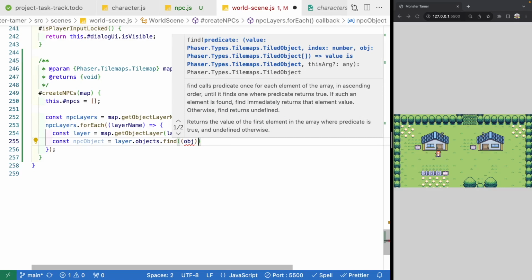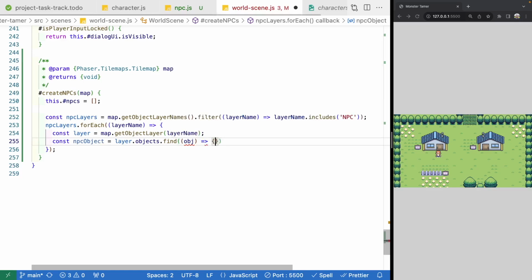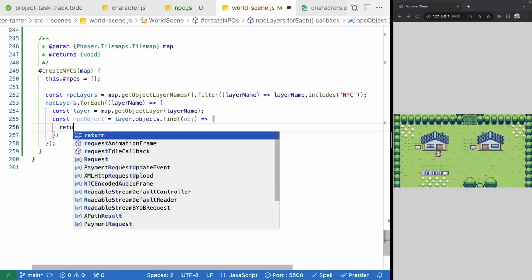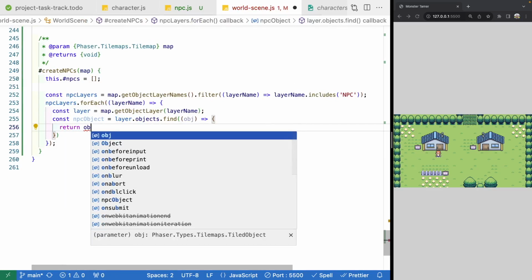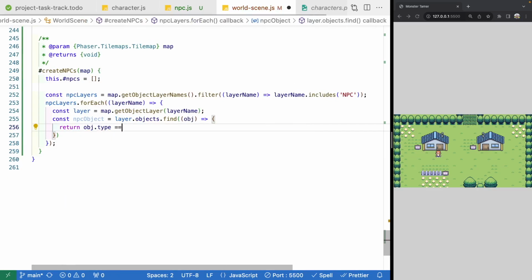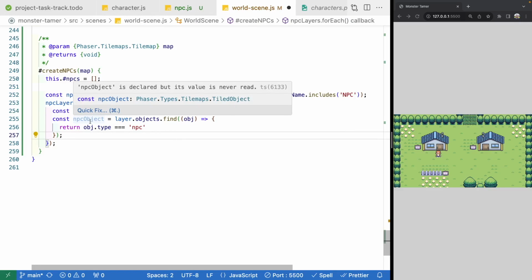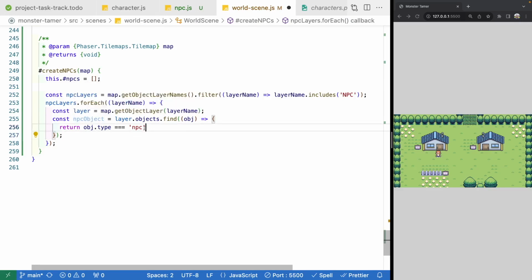So if you remember on our layer, we have one object that's tied to the NPC, and then we have a bunch of objects that are tied to the path that the NPC can walk on if it's one that moves around. And so while we are trying to find this object, what we're going to go ahead and do is return our object type is going to be equal to NPC.